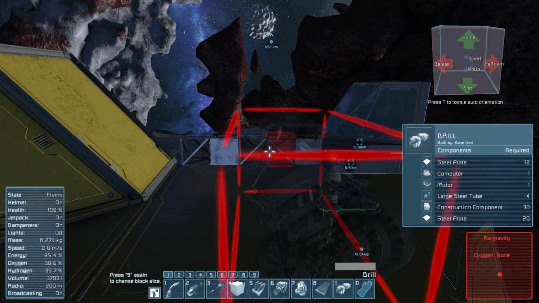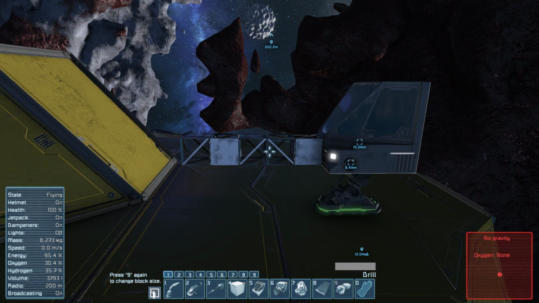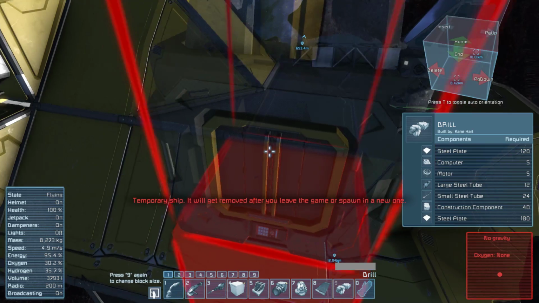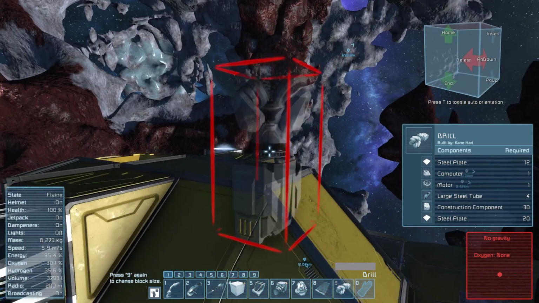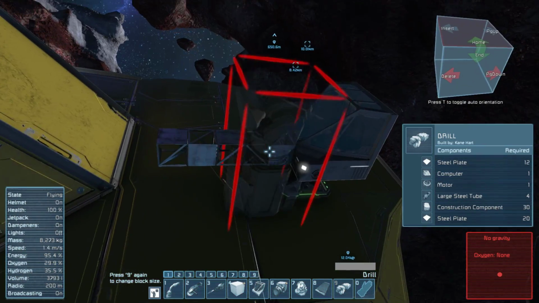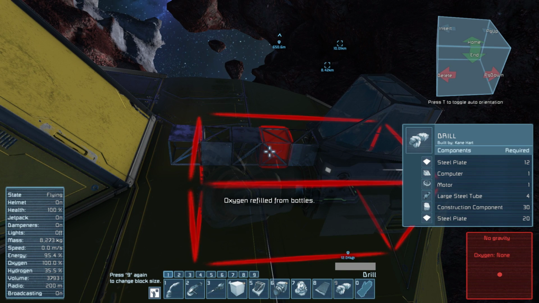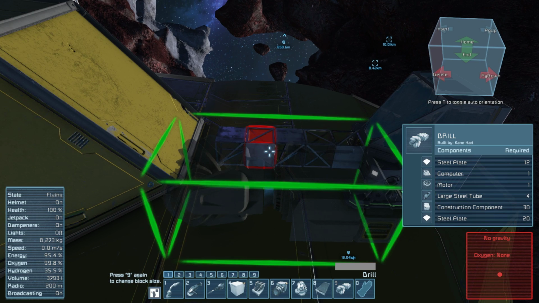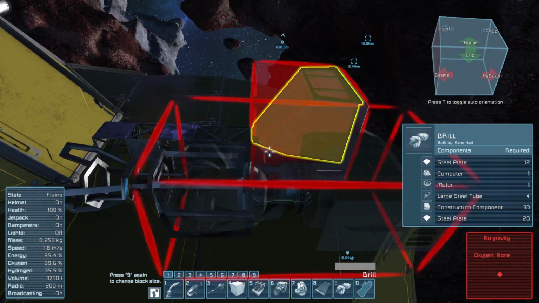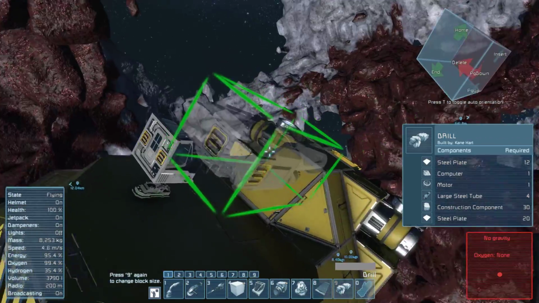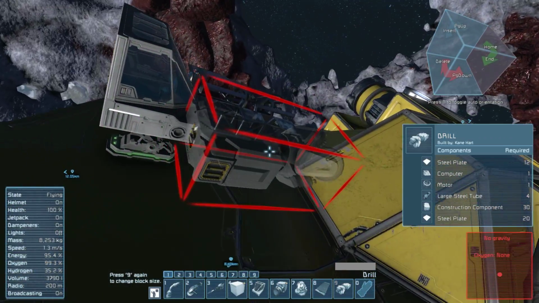Wait, this is not like a... Oh, wait a minute. No, it's the right size. It's like maybe this is like a big one. No, that's what a big one looks like. Never mind. Okay, so... Man, that looks a lot bigger than I remember, but maybe that's right.